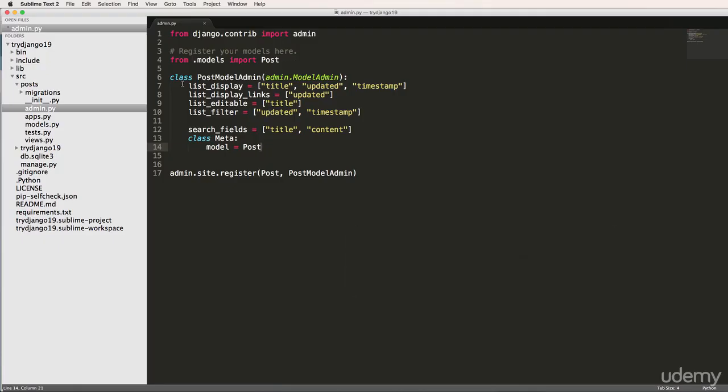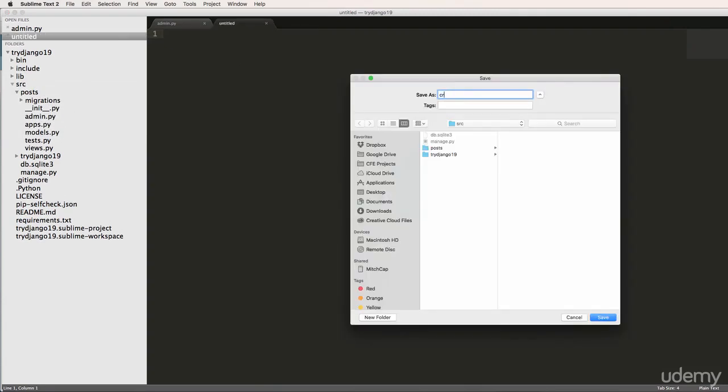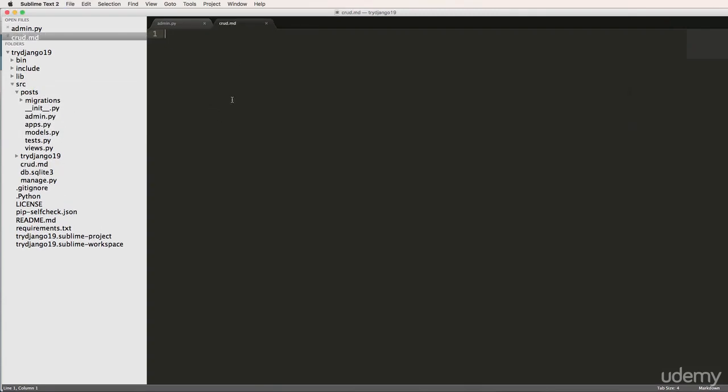So I'm going to go ahead and make a new file inside of our project, and I'm going to call it crud.md. And CRUD is something that is basically how your app works with the database. Again, it was create, retrieve, update, and delete. So the acronym is CRUD. And sometimes you'll also see list and search. So basically, this is what you're doing when you work with the database.